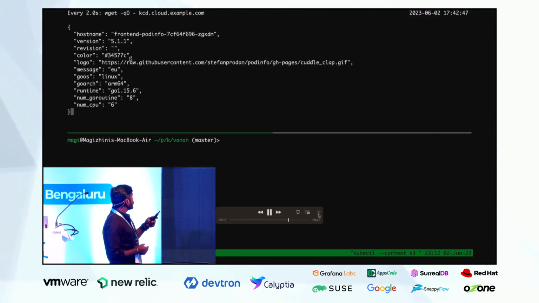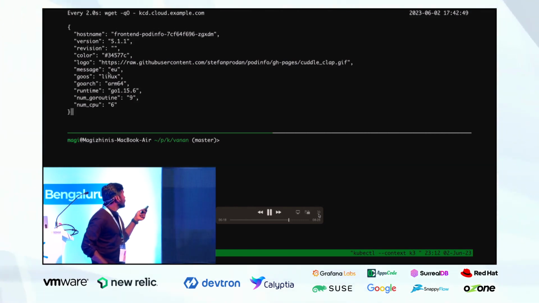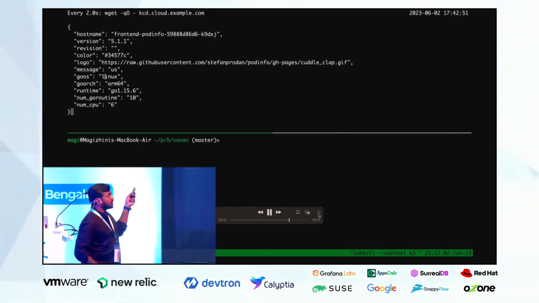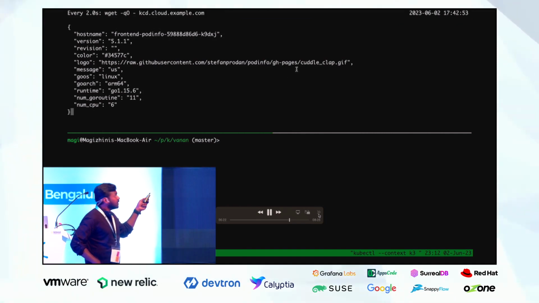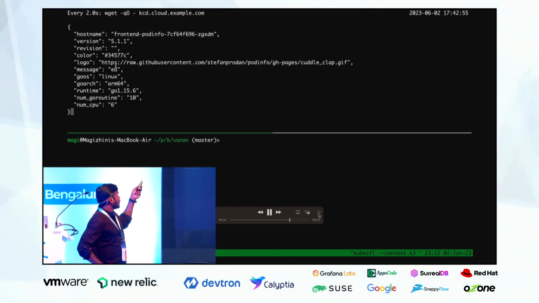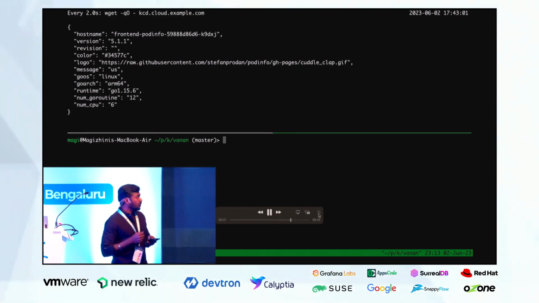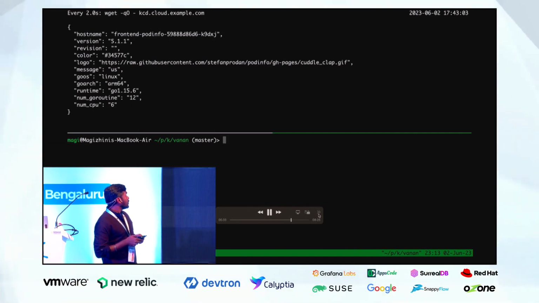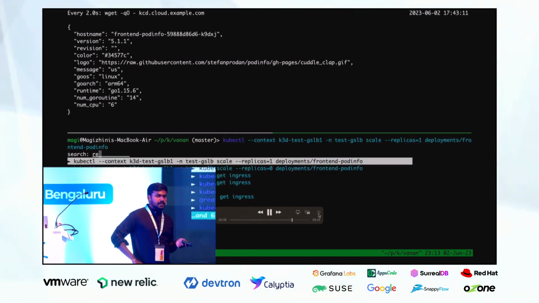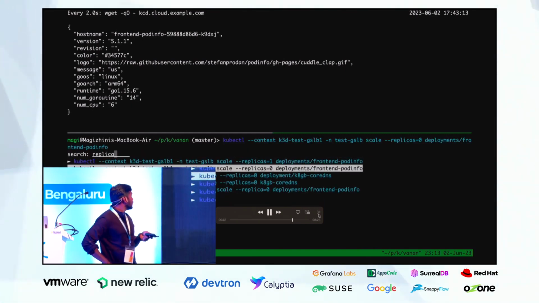So I have deployed both. If you see, the traffic is routed between the pods which are spread across the clusters. From the message you can see one is US and the other is EU. Let's go and set the replica to 0 for one of the pods. So let's take cluster 1 and set the replica to 0 so that the traffic is routed only to the US cluster, and let's see how it works.